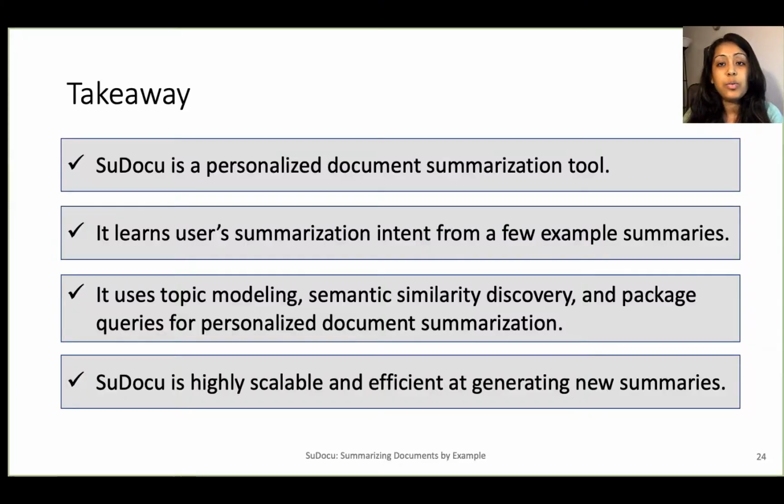To summarize, SuDocu is a personalized document summarization tool which learns the user's summarization intent from a few example summaries. Performance-wise, SuDocu is highly scalable and efficient.